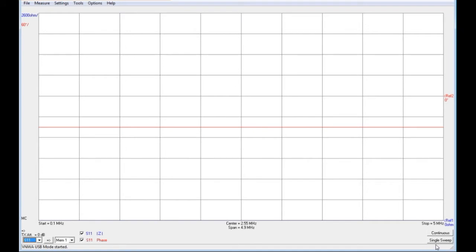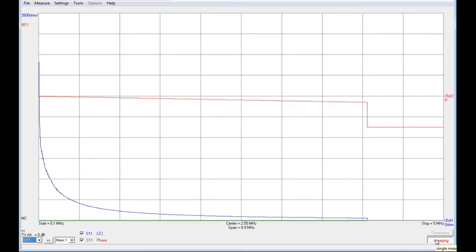and then I should be able to just take a single sweep. At the moment, the VNA is just open circuit, and I haven't done any special calibration things at all. There we are, that's one single sweep. If I put it onto continuous, it's going to keep progressing across the screen, then back to the beginning.